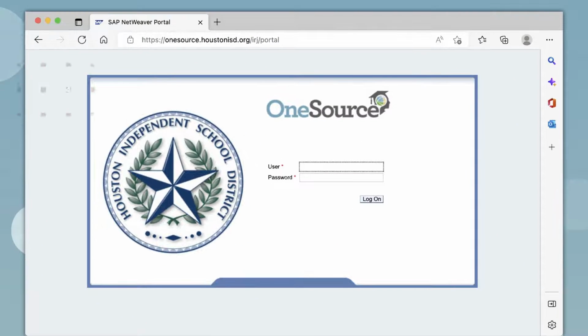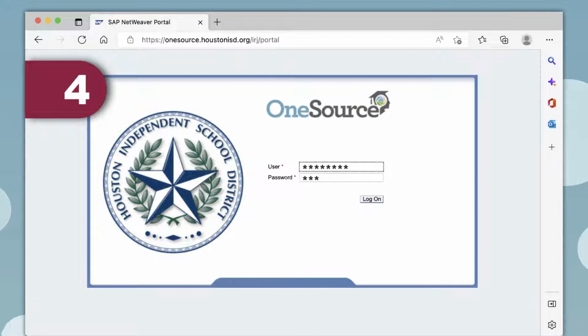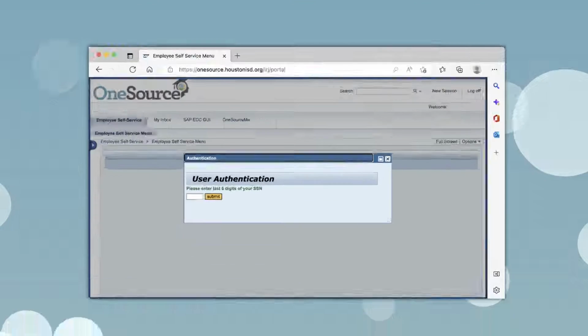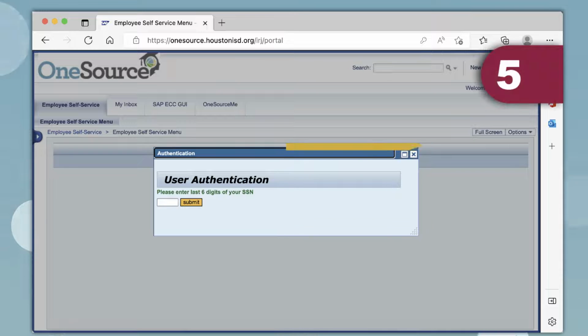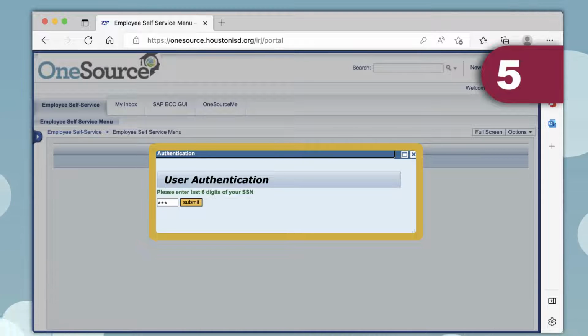Step 4. On the OneSource page, enter your username and password, then click Log On. Step 5. In the user authentication pop-up, enter the last 6 digits of your social security number, then click Submit.